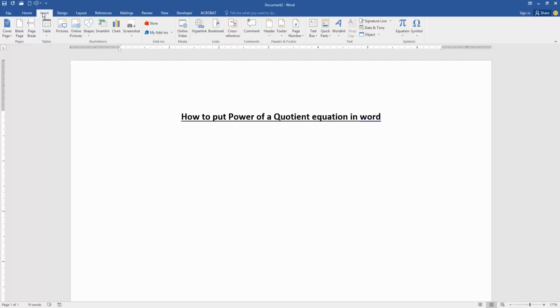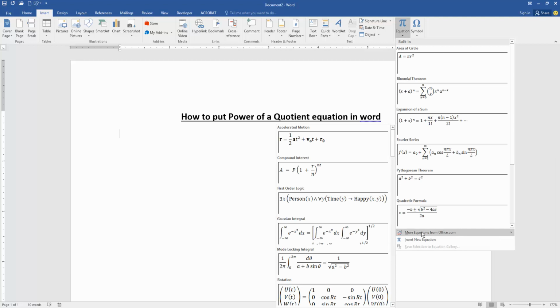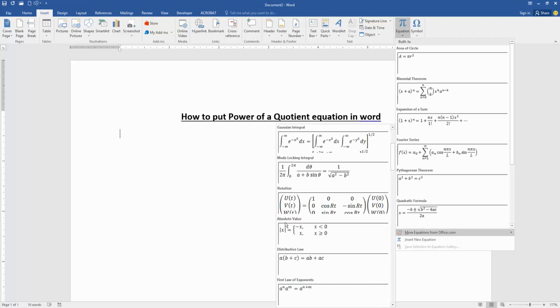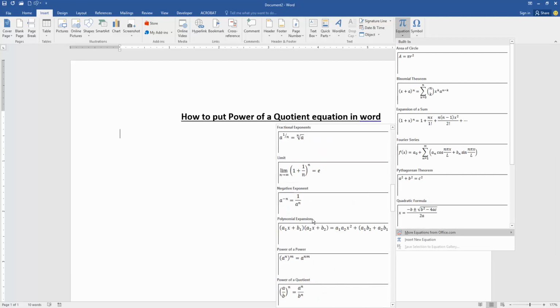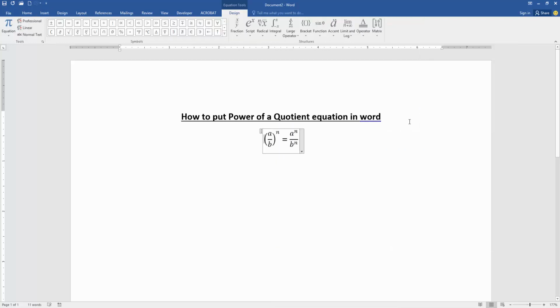Go to the Insert menu. Then click the Equation drop down menu and go to the More Equations from office.com. Then find the power of a quotient. Here is the power of a quotient. Now we insert it. Now we can see we put the power of a quotient equation very easily.